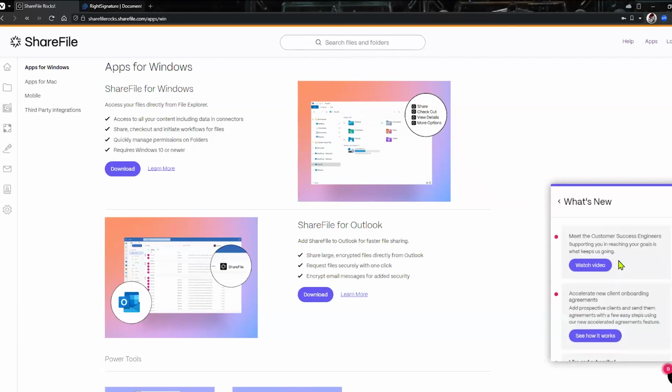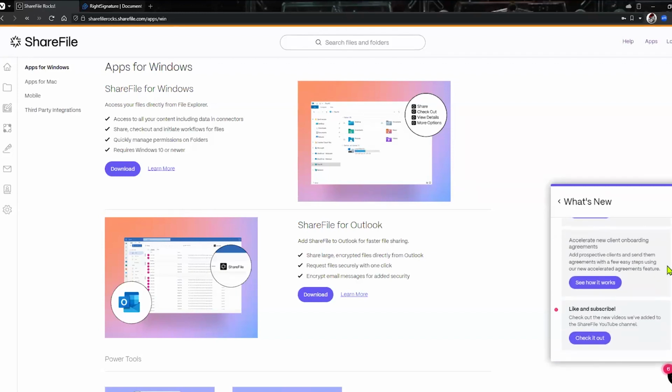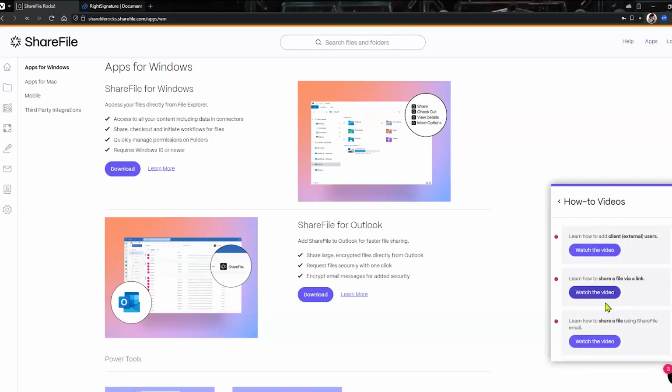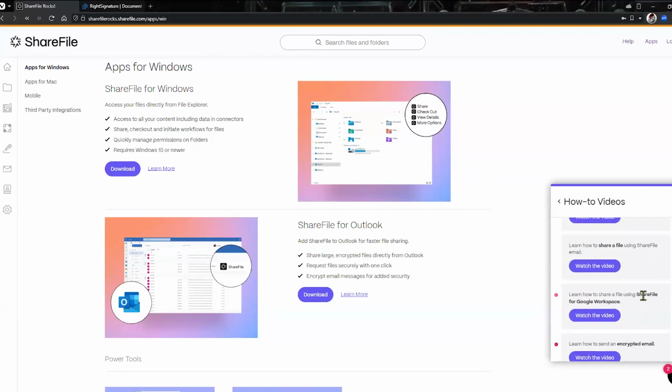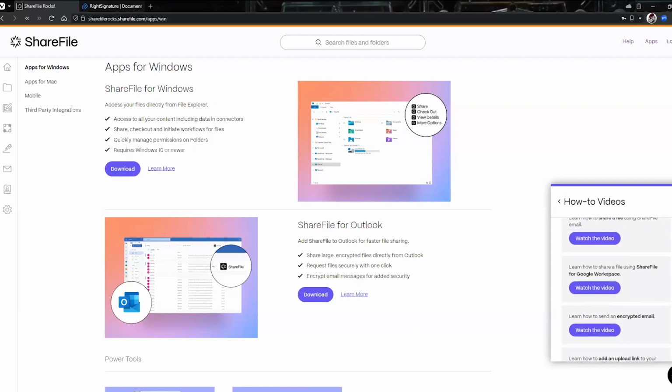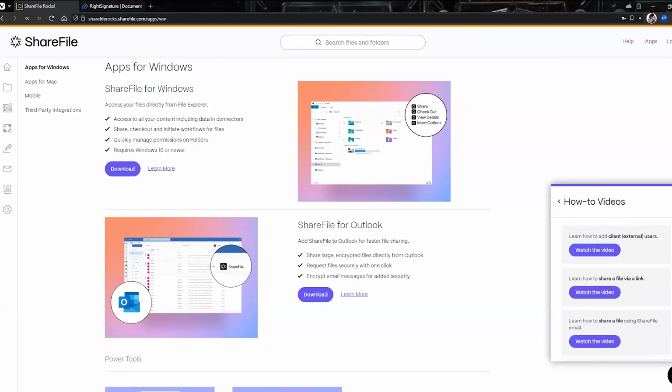When we go into what's new, this is letting you know about new features that have been implemented and new things happening within the ShareFile platform. And we have our support article area. This is our product documentation, and then how-to videos. So these are very useful if you have just a quick, simple question on how to do something. I would come to this area first, and it will get you right to our product documentation and give you instructions on how to do that.